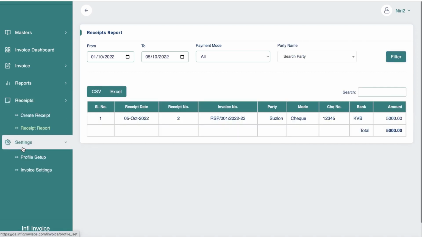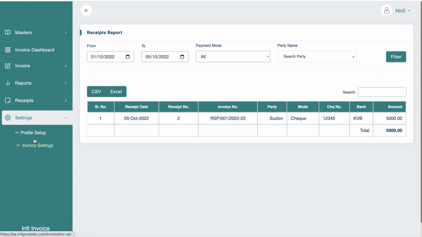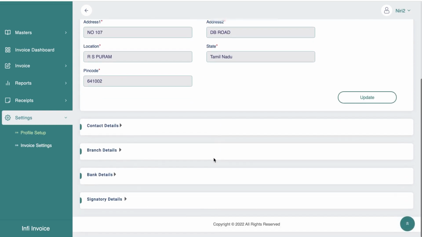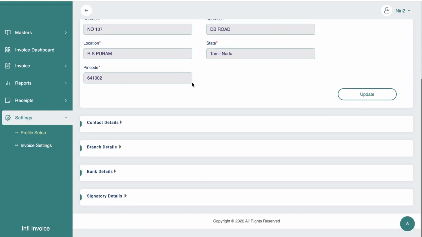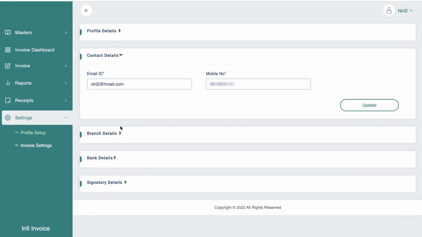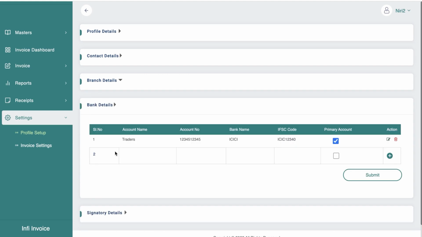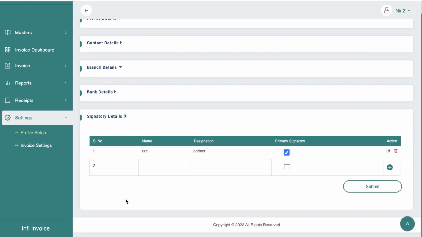Under settings, you have the profile setup and the invoice settings. Under the profile setup, you can view details of your business. You can view the address details, the contact details, your branch details if any, the bank details that you have input, and the signatory details.